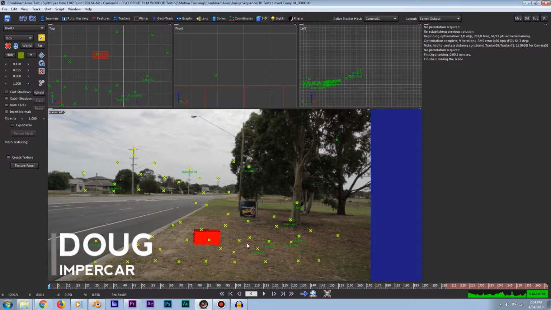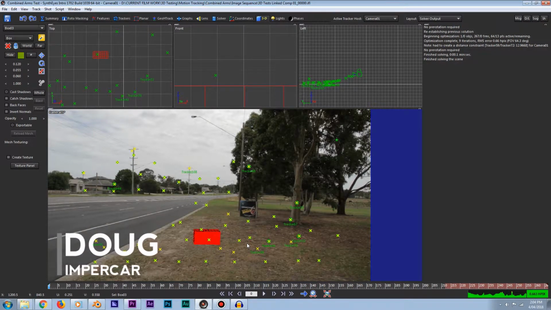Hey guys, it's Doug from Impercar, and in this tutorial I'm going to show you how to export a camera solve from Syntheyes and import it into Blender.